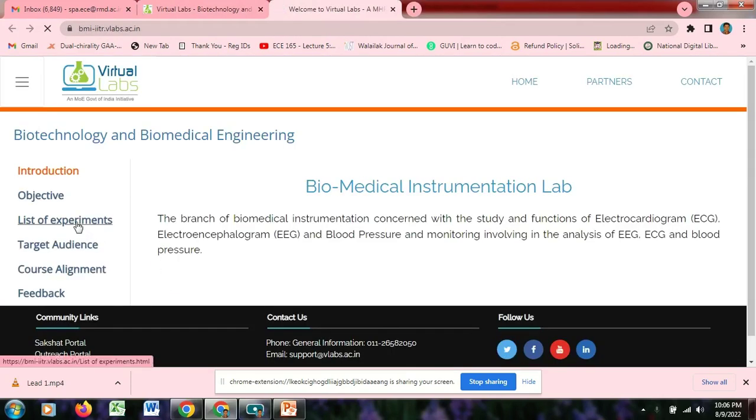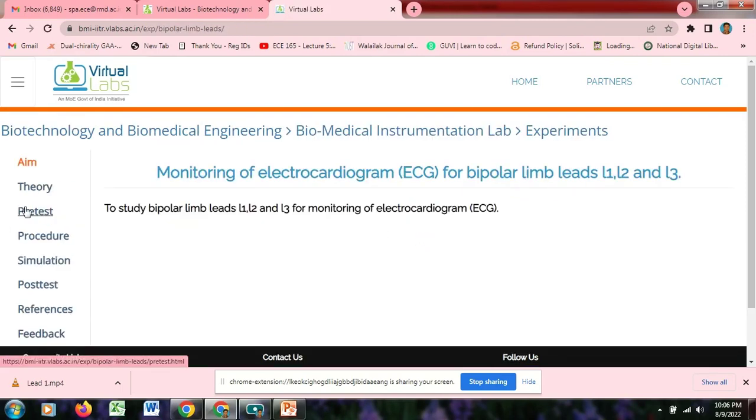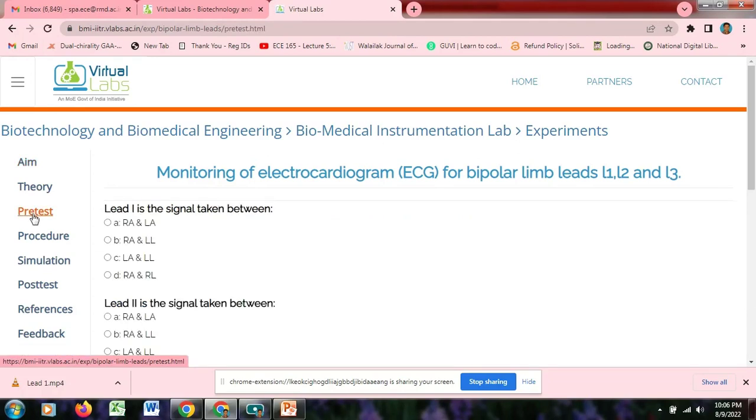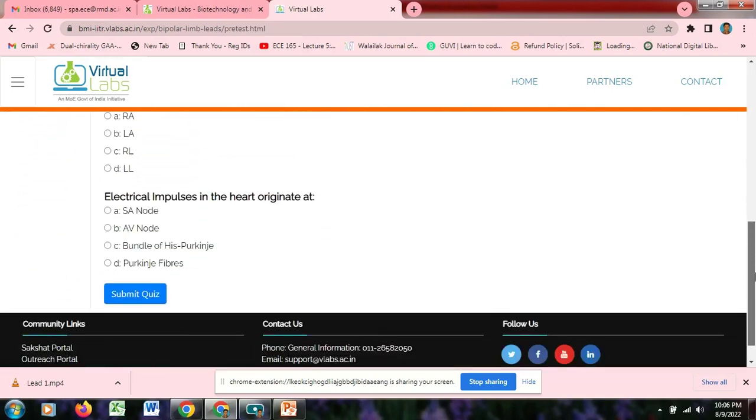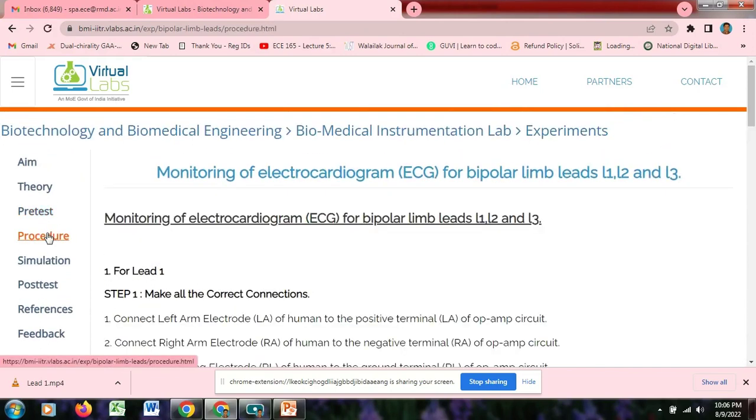Here, go to the list of experiments and select monitoring of electrocardiogram ECG for bipolar limb leads L1, L2, and L3. Students, I recommend that you have gone through the first video and gotten an idea about the basics of ECG signal. Based on that knowledge, first complete the pre-test. Questions are asked here. Just select the answer and submit the quiz.